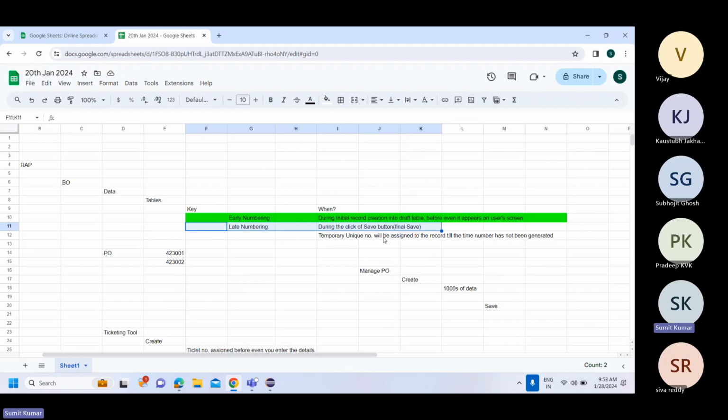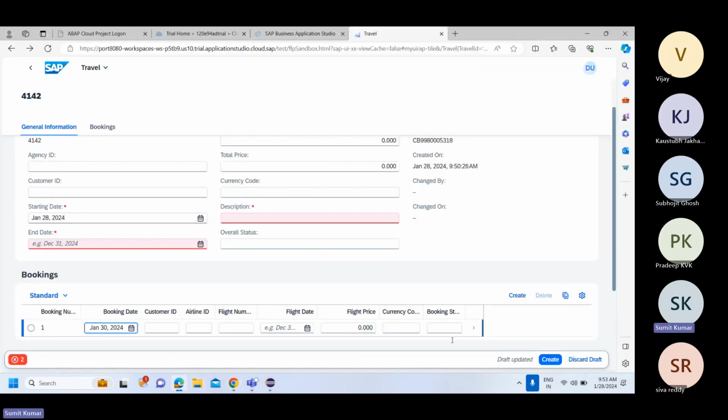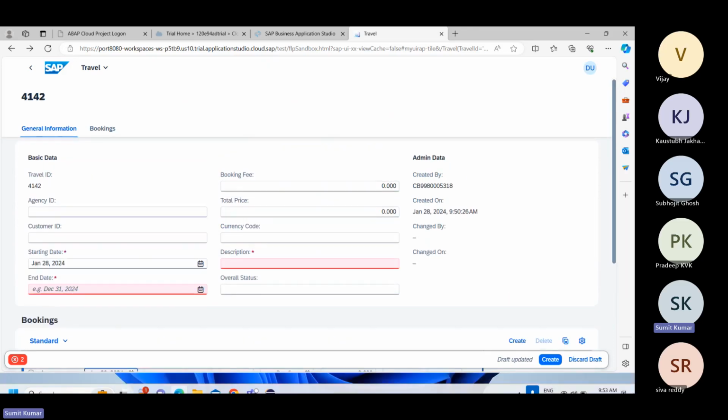So what happens is when you are saying that the number of a document should not be generated beforehand, rather it should only get generated whenever whole data is prepared, which is quite late into the stage, then ideally you would go with so-called late numbering. Now what does it mean? If, for example, I go over here and say 4142 is created, I'll just discard this.